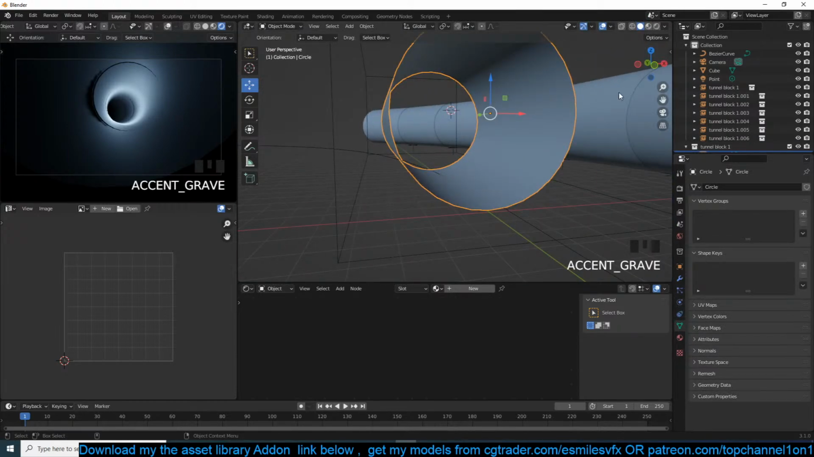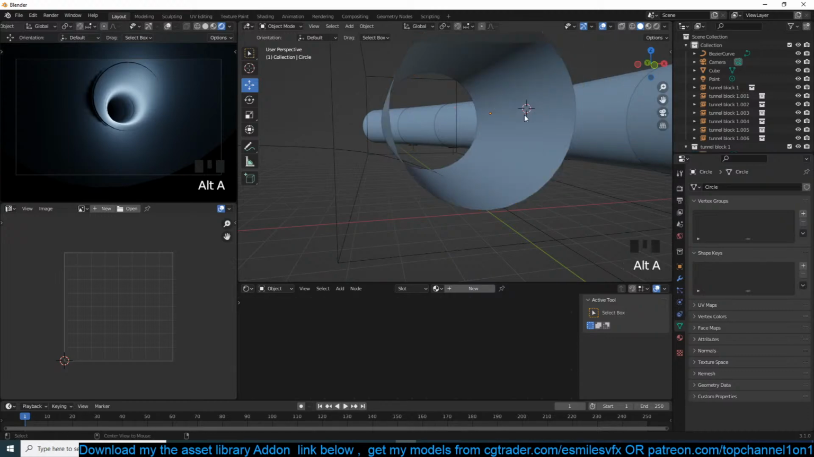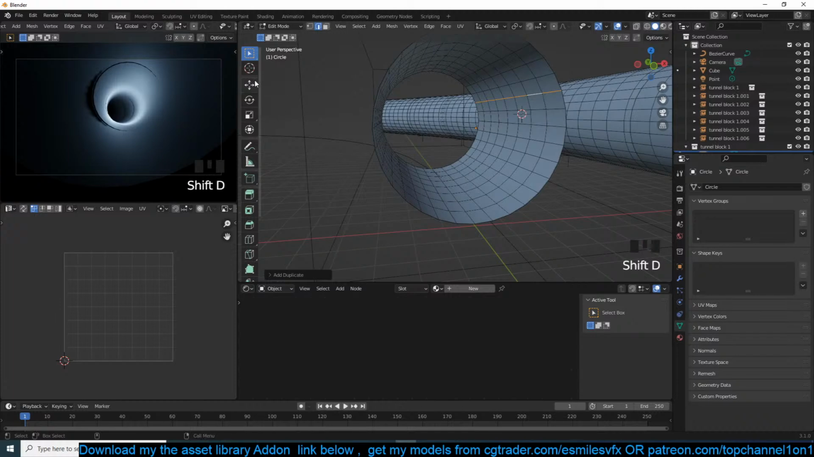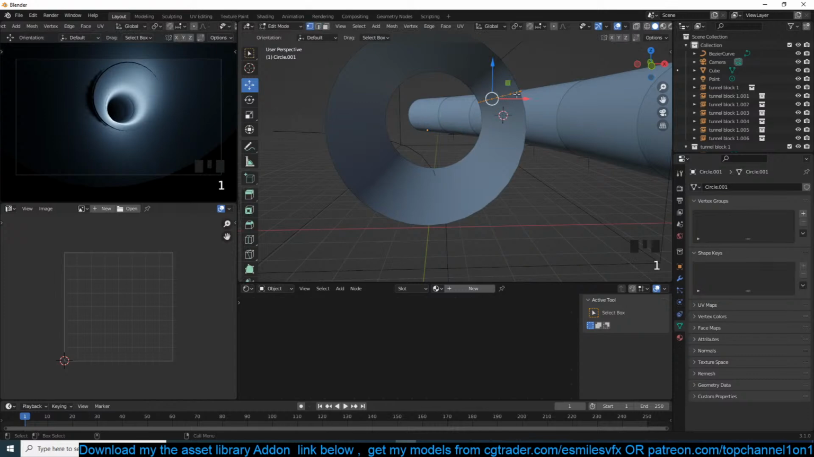So I can add some wires. Let me go to my asset library. Or let's make the wires directly here. We can grab this edge. So we want to make some wires here. Just going to grab this, subdivide it a few times.